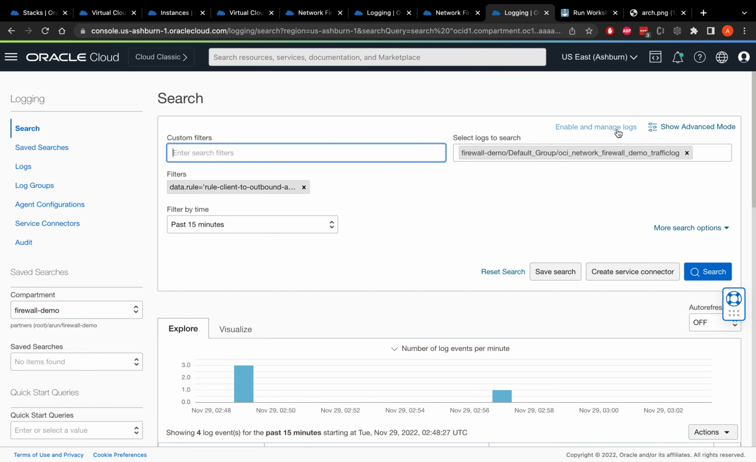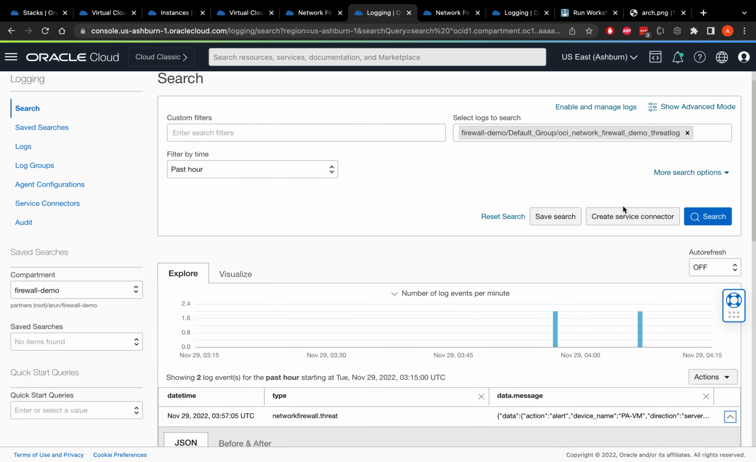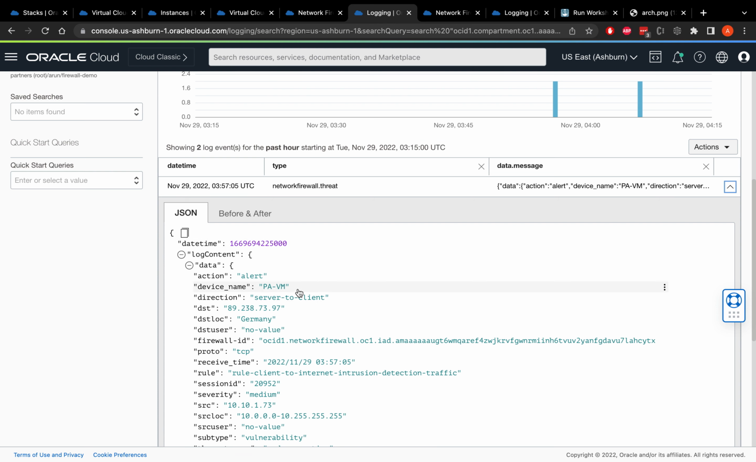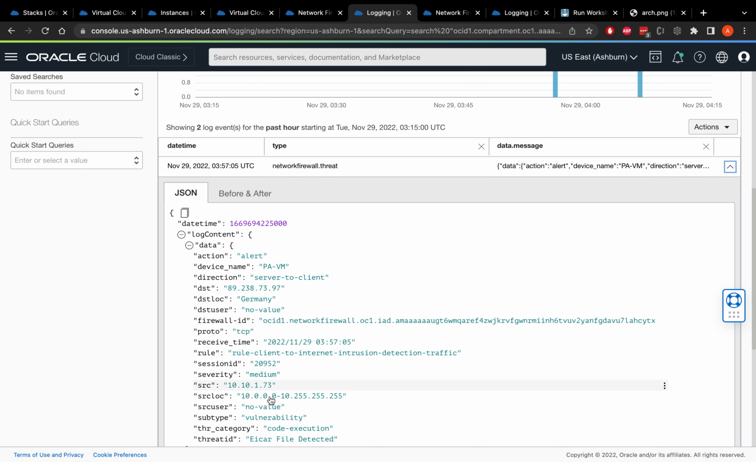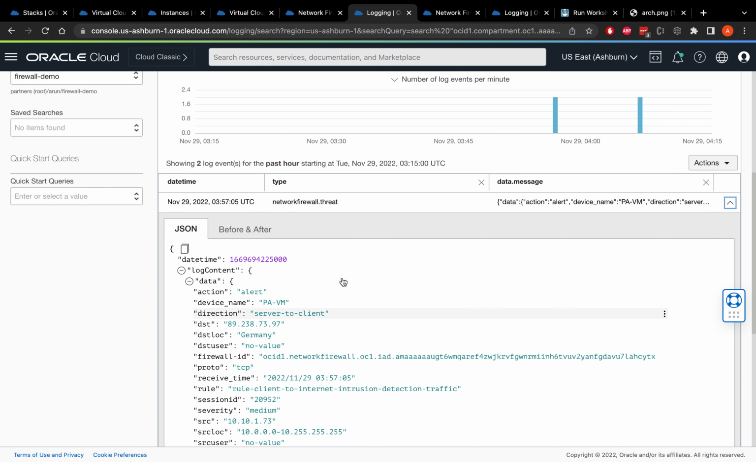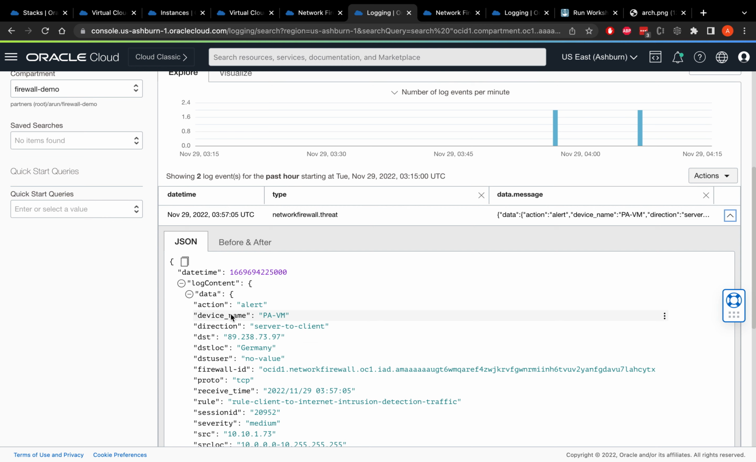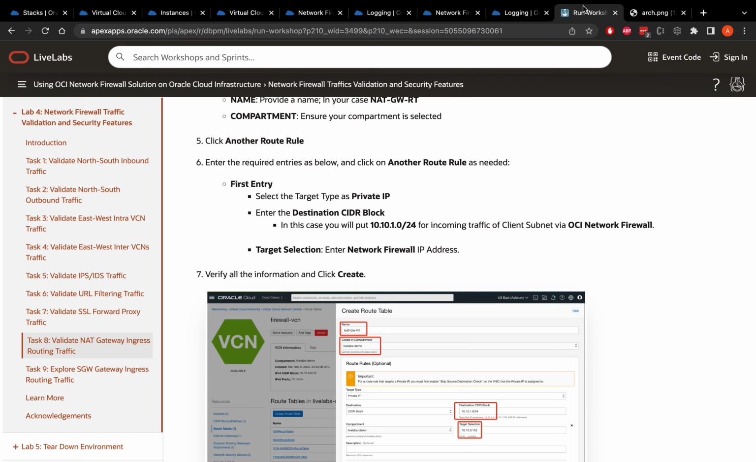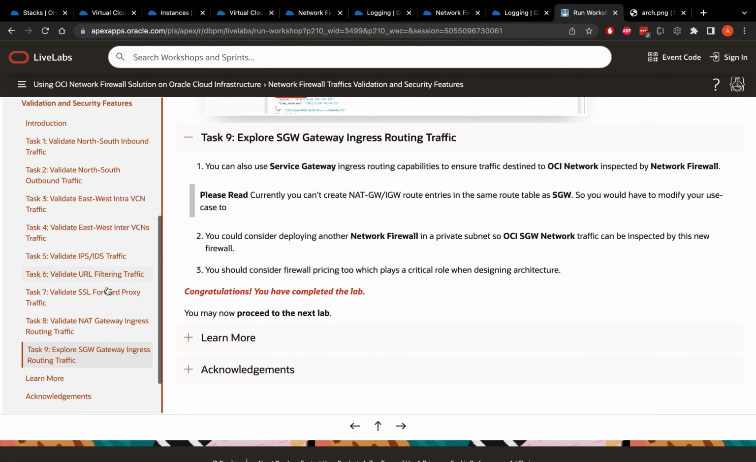As you were looking at the traffic logs, you can also look at the threat logs. We were trying to download a malware 2 times, so you will be able to see the IDS detection. You will see the action alert, EICAR vulnerabilities from the source client VM that was trying to download. If you had prevention, you would see action reset here. So that covers the last task.